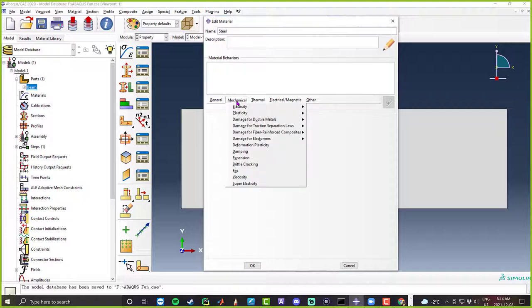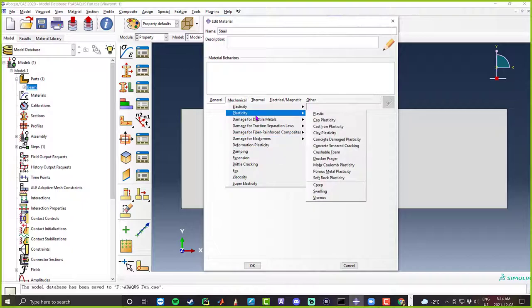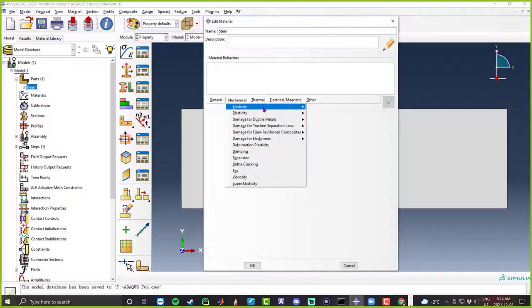In the mechanical tab, this is what you're mainly going to be interested in, because you have elasticity and plasticity. These are going to be the two big ones that you want. The other ones are very nice, but chances are you won't be using them too much. So if we were to go to elasticity, we're given a bunch of different options. And these are basically just different material models.